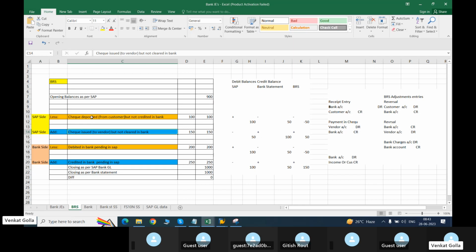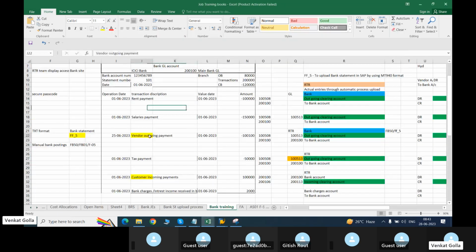So the transaction you gave, a check to the vendor, but still the amount is not yet credited to our bank account. So in either scenario, SAP side and bank side, whether the difference is coming from the SAP side or the bank side, you got to know. Now we know there are additional two transactions we missed to post. These two examples are there in the bank statement, but we have not yet posted them in our SAP system.